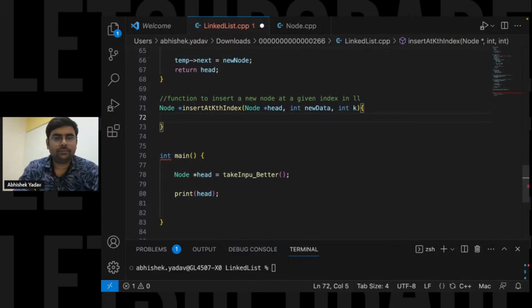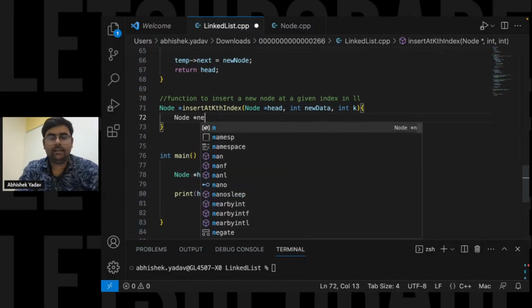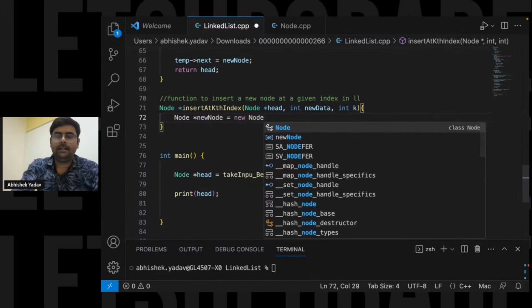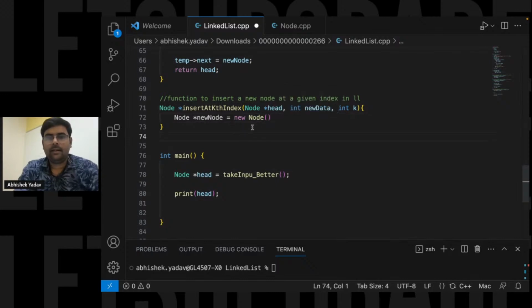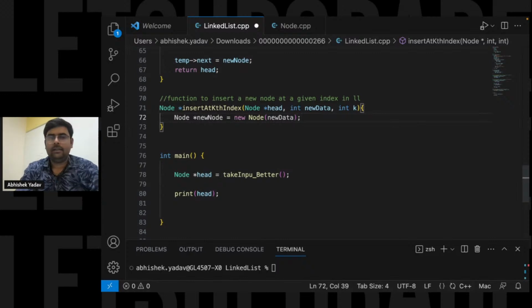Okay, everyone, this is clear now. And after that, what I will do, the first step is what? You are getting the data. First, you will create a new node, right? How to create a new node? Just create the object, right? That is node star new node is equal to new node. Inside this, we have to pass new data, right? Yes or no? This is clear. So we have created a new node at line number 72, right?